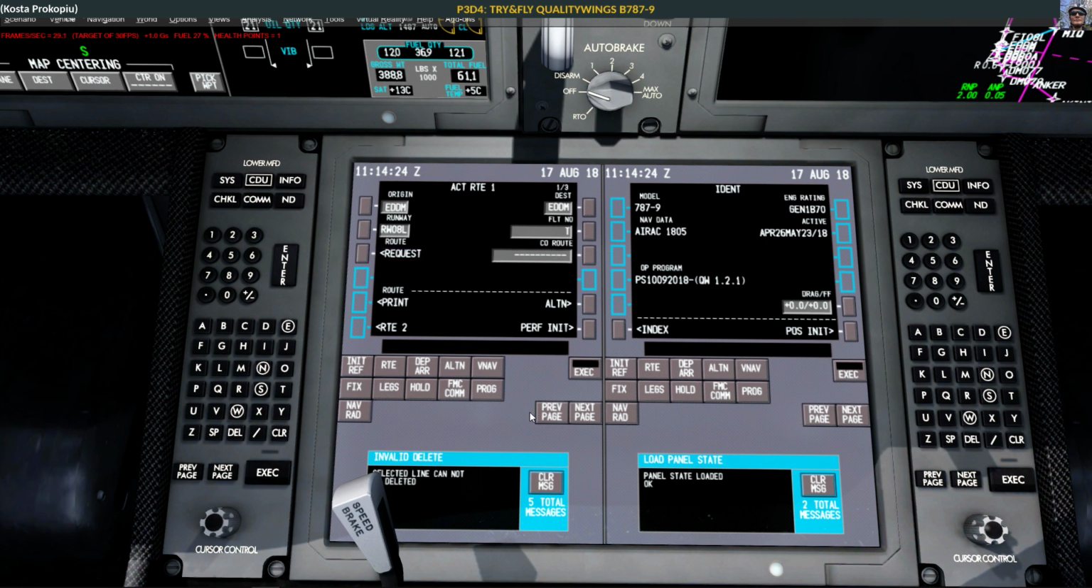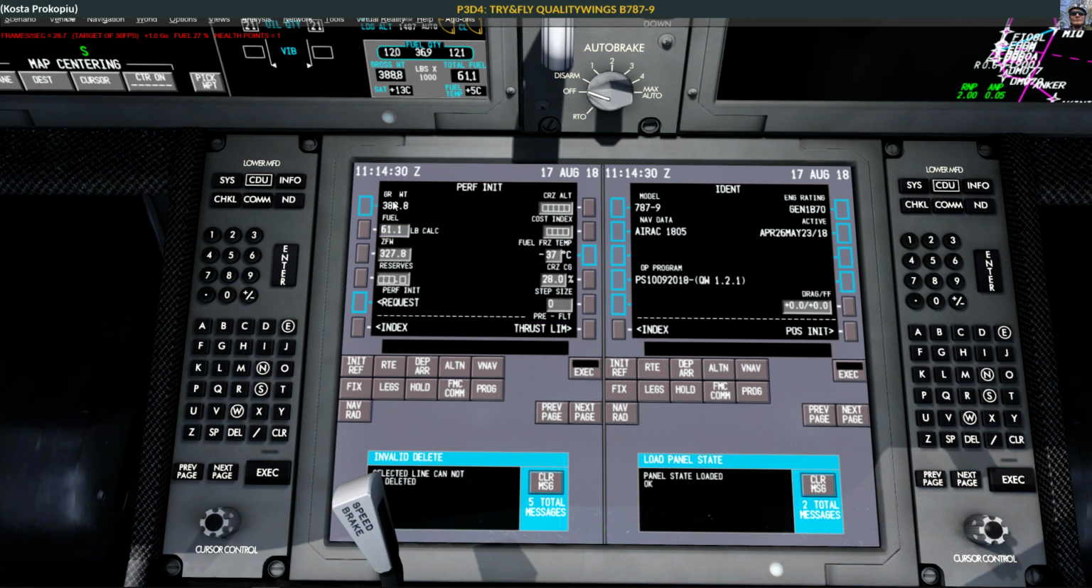Right, so let's finish this up. I activated it. So next is the performance init page, 388,610 fuel weight, the reserves, let's say 4,000 pounds. Performance init request is not working. Cruise altitude, flight level 200.